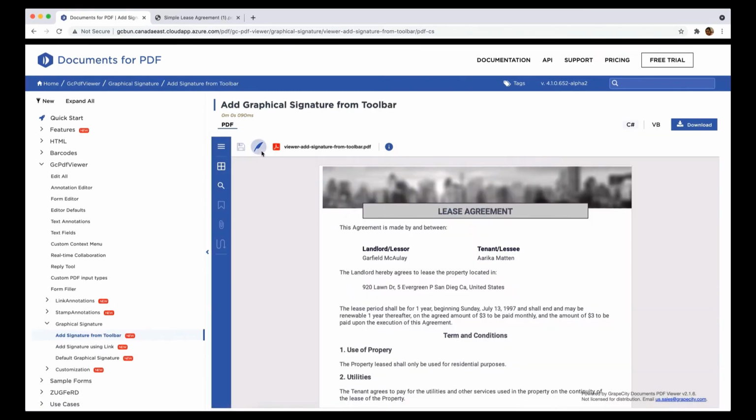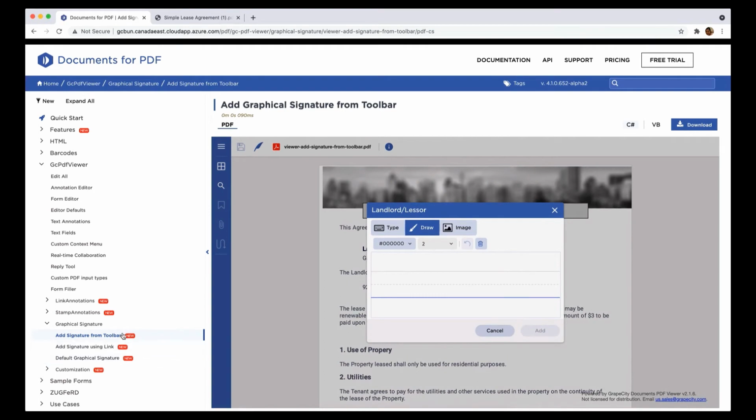So that's about our signature tool dialog. You can also check our other samples in our sample browser.